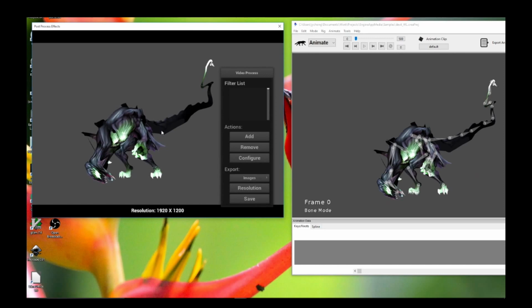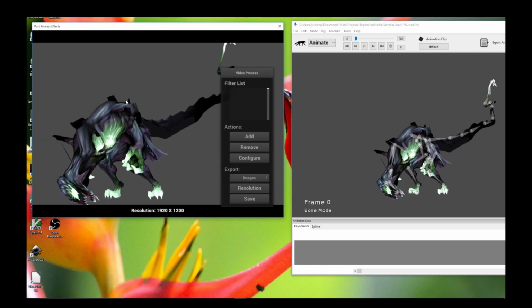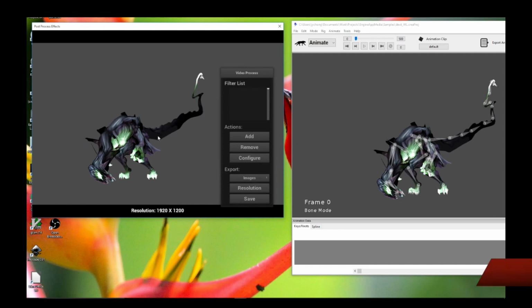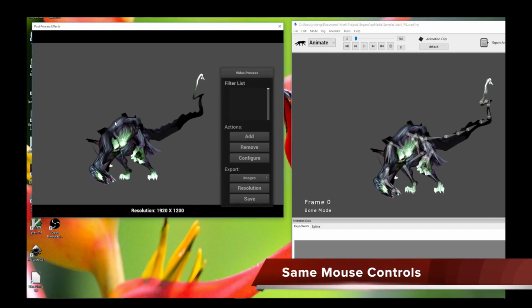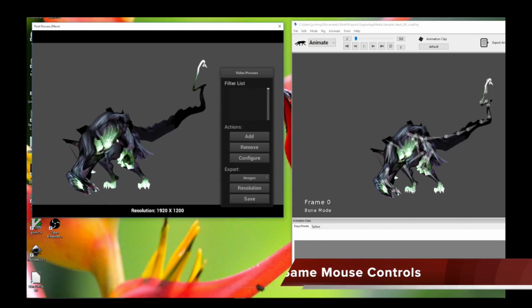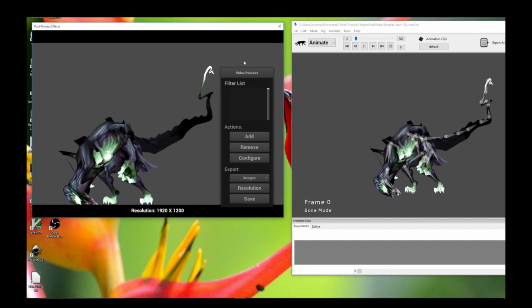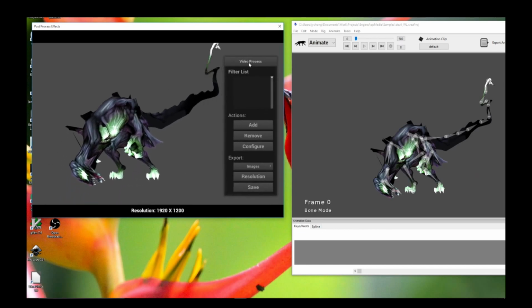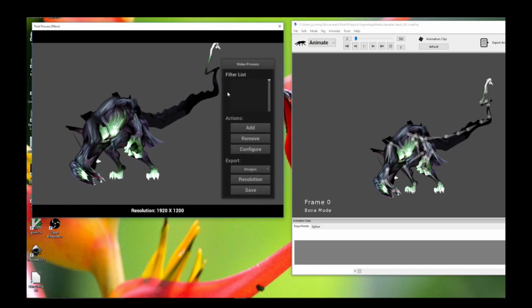Now the scrolling and zooming operations, the mouse controls, are exactly the same as they are in the main animation editor, right? So you right click and drag to pan around, and then you scroll your mouse wheel to zoom in and zoom out. Okay, all right, so what effects can we add using the video post-process filter window?